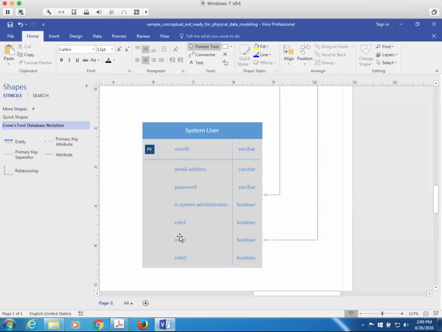So we might have 5 or 6 or 8 or 9 of those, but I'm just showing them as a repeating column, role 1, role 2, role 3. And you may remember from the overview that we're going to get rid of repeating columns in the tables. So these are just a placeholder till we come up with a more relational, elegant solution. Okay, so those are all the data types that we have.